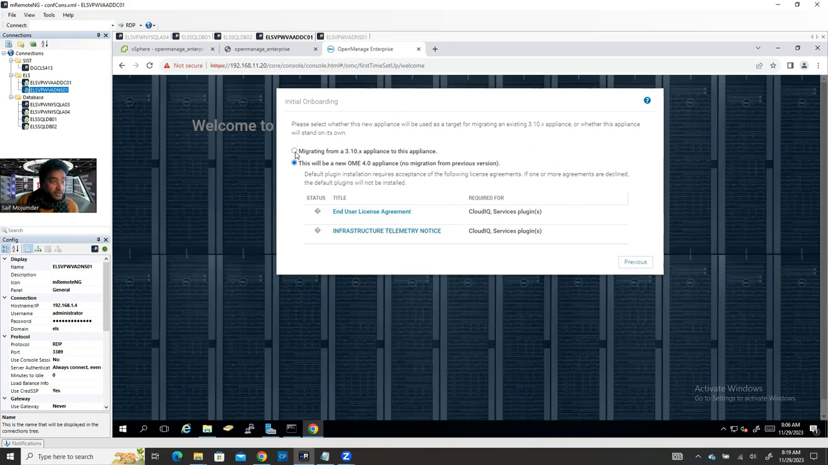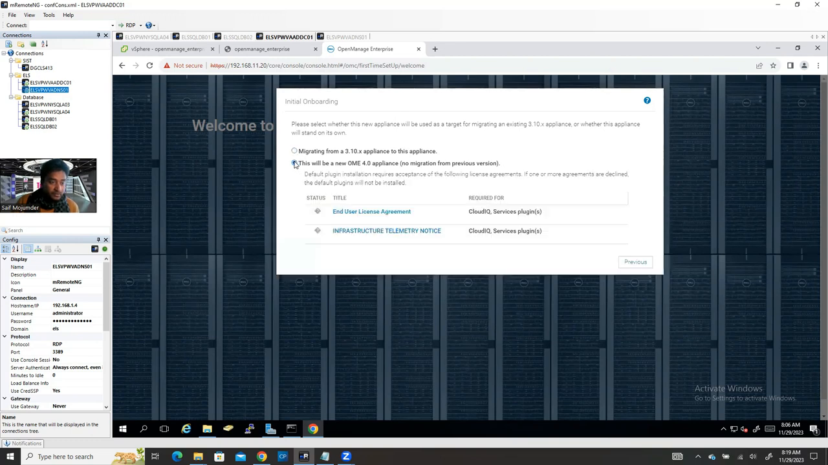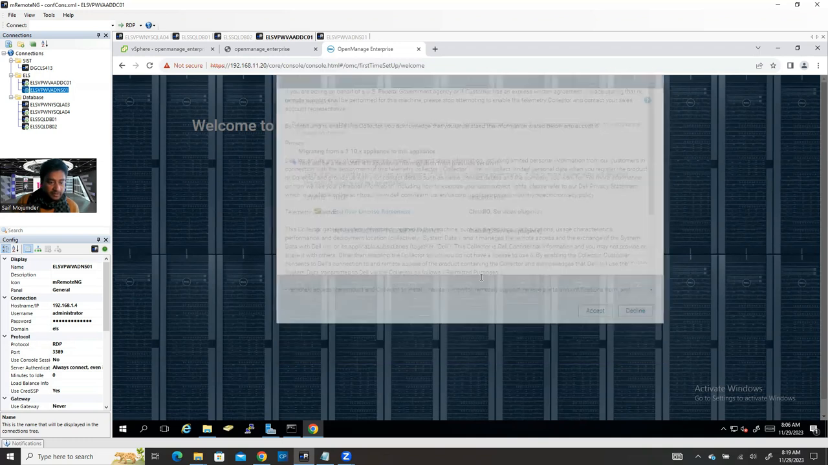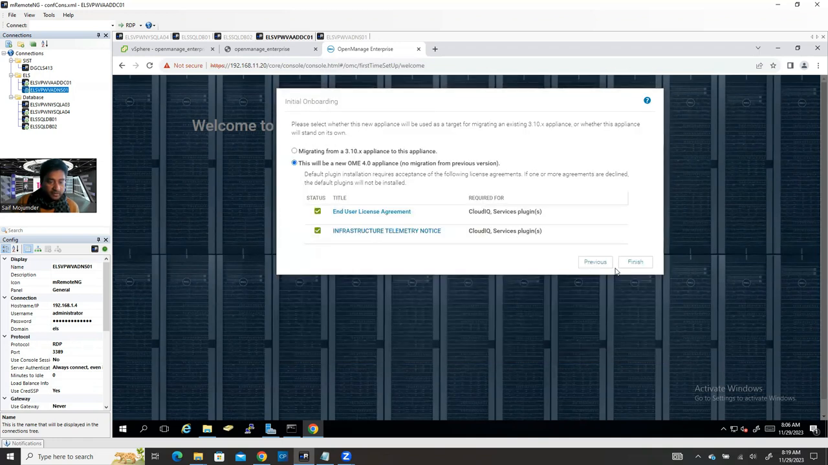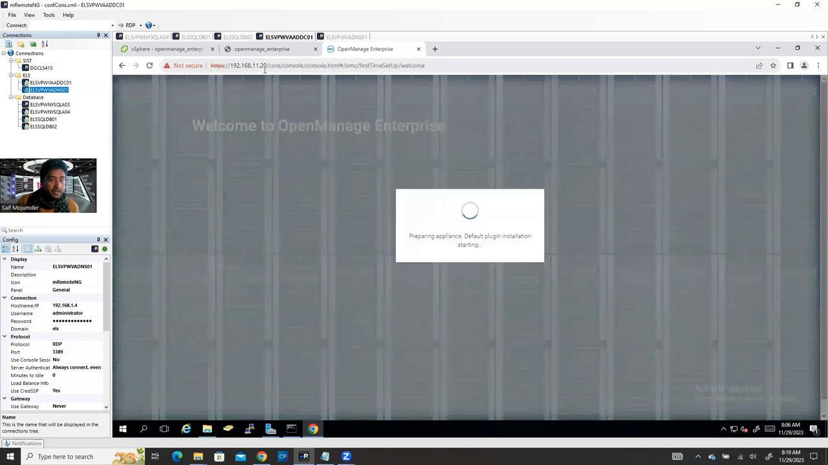If it is not brand new, like your environment already has this appliance like OpenManage Enterprise, then select this one. So in our case, this is brand new, so we're going to select this one and make sure the end user license, you have accepted it, you accept it, and then finish. This is not loading.